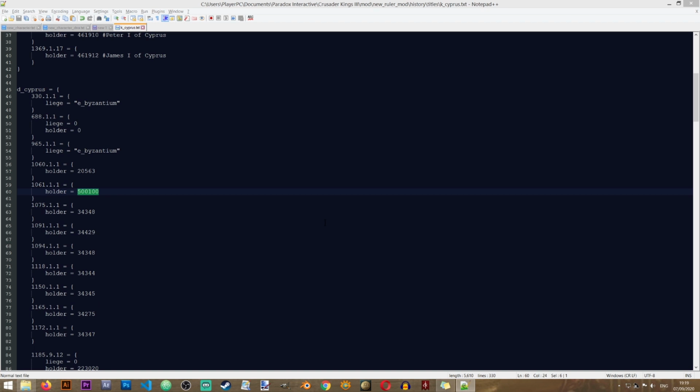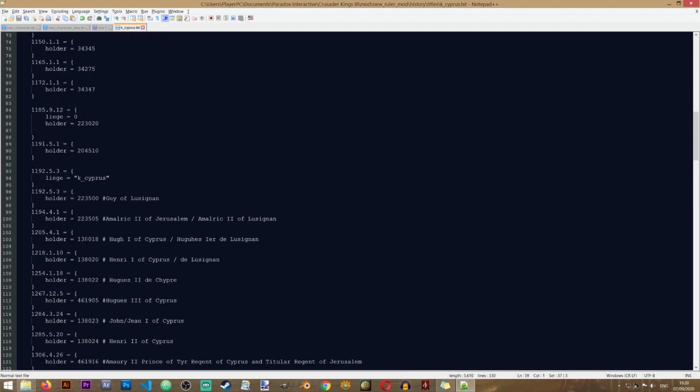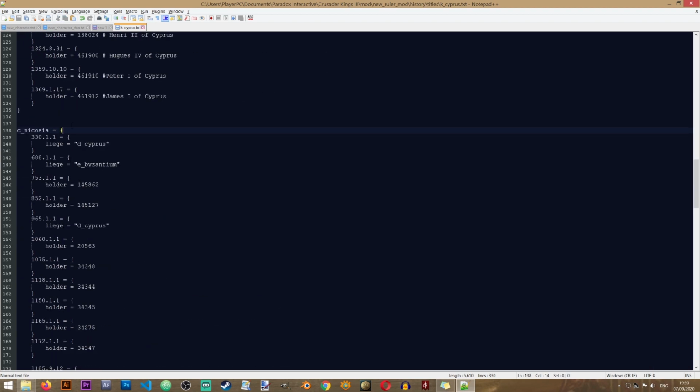Alright, so we've given our character the Duchy of Cyprus. However, that is still not enough, because what will happen is that our character will be a duke, right? But he won't actually have his own territory that he's holding. So we also need to give him a lower level title to control. So I'm going to just copy this entry and I'm going to go down here, and in here it says C Nicosia. So this is the county of Nicosia. In order for you to be able to play your character, you must give your character a county level province to control. If they don't have that, you will not be able to play your character.